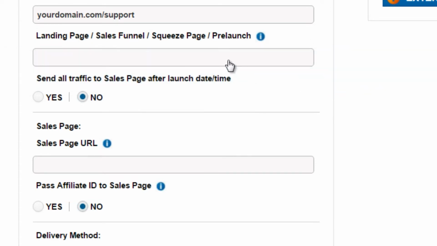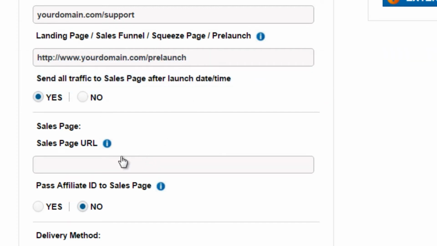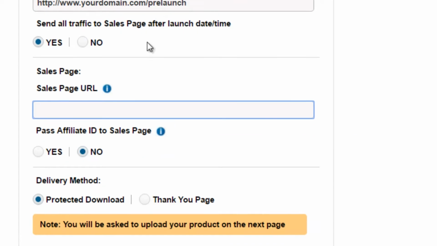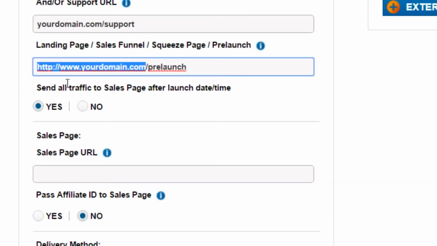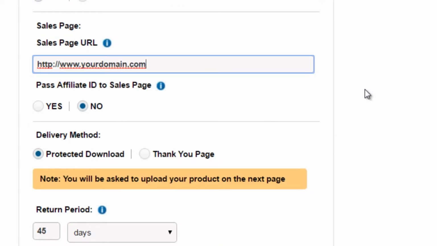So this page is here. This is a URL, like http://www.yourdomain.com/your squeeze page or your pre-launch page. So this is good if you have a pre-launch first and then you have a launch. And then you can send all the traffic to the sales page after launch date and time. So you click yes, and then the traffic would go straight here. And this is going to be your sales page URL. So most likely it's going to be on yourdomain.com. And then of course, if you have a one-time offer, this would be here too.